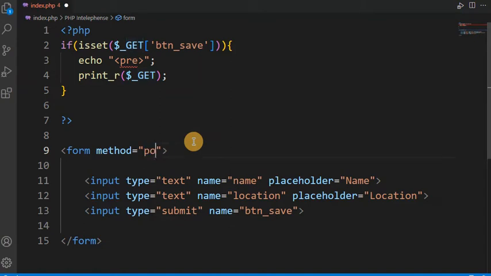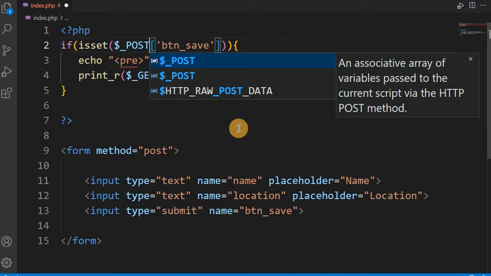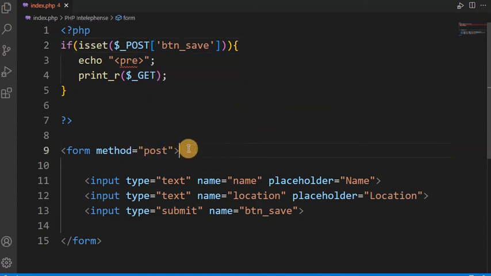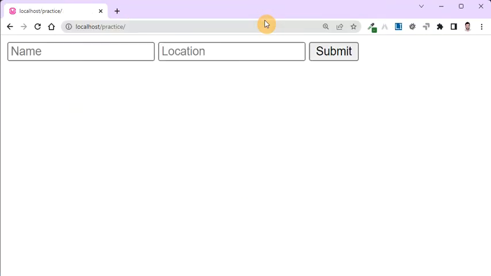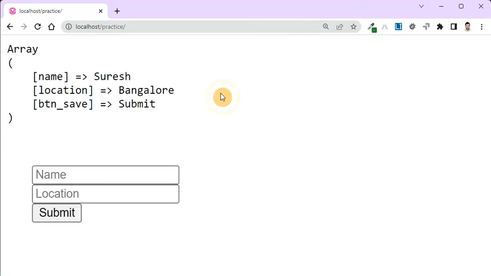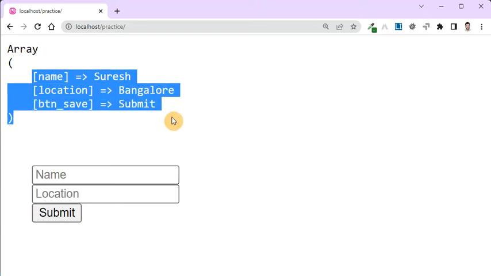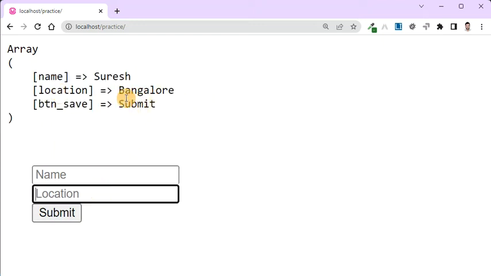If we are using post, we need to update here to post as well, because the form is being submitted by the post method. To capture the input, we need the post super global here. Otherwise, it will not give you the required field information. Let me make it Suresh, Bangalore. Now guys, you can see after doing the post submit, it is showing here the input fields, the name, the location and the button save.